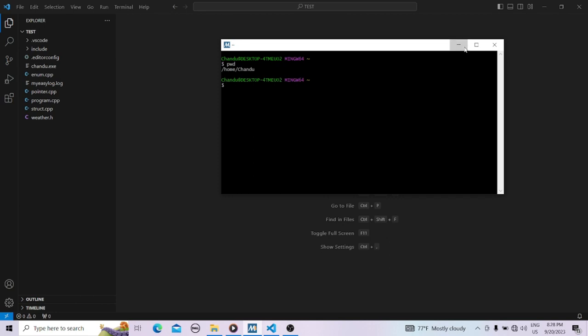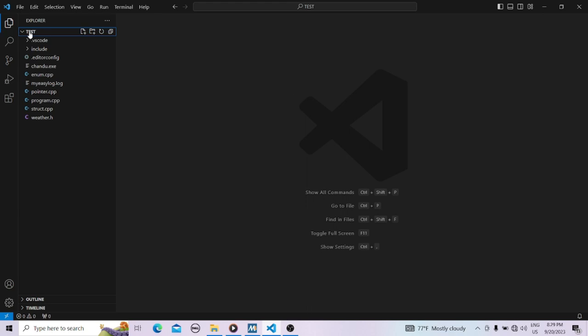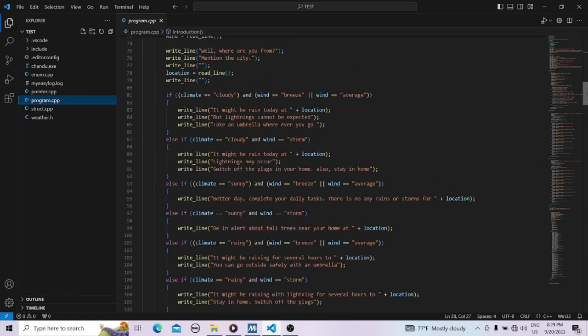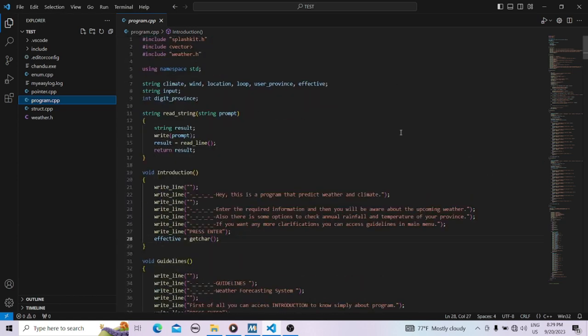Okay, this is the folder I created to include the CPP files, header files, exe files, etc. This is the program I created to explain most of the concepts discussed in the previous presentation. This is a program created to predict weather. It can give you information on annual rainfalls and temperatures. Also, it can rank the provinces according to rainfalls and temperatures.